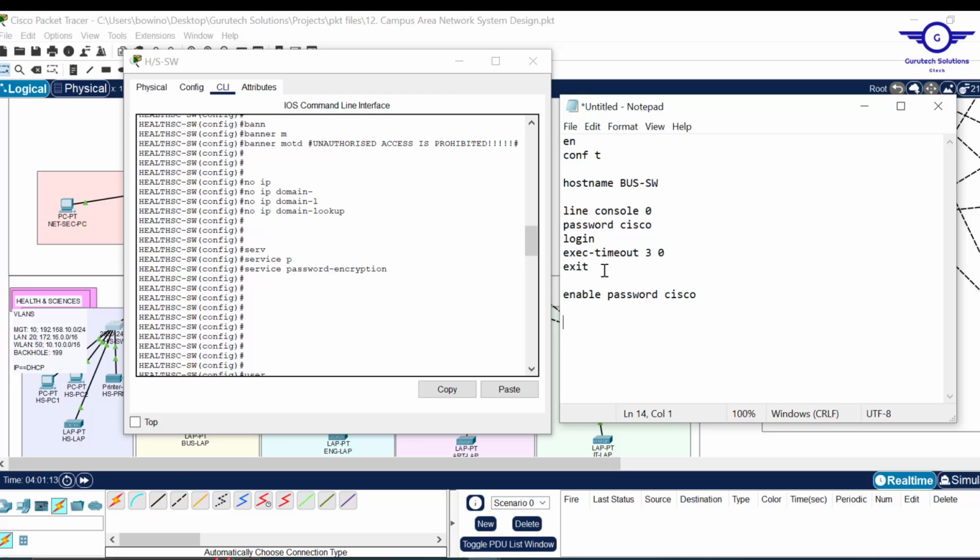Okay, then banner message, just say banner. Be very careful with your English: banner MOTD, then any character. Then you come back inside that character and paste the message. I just want to copy this, instead of writing that message again, which is not easy. So banner MOTD and that one. Okay, all right, then we go for no ip domain-lookup.